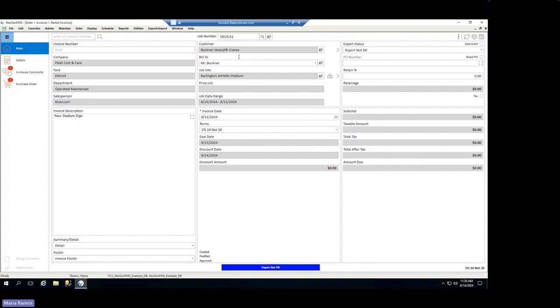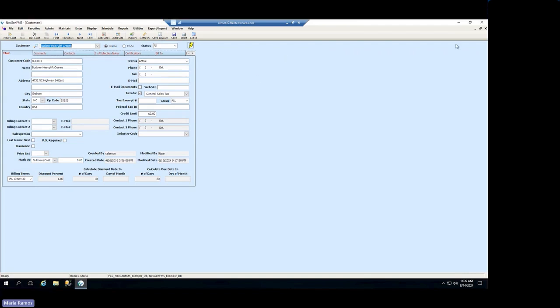You've got your customer information over here flowing through from your job, and if you wanted to find out more information about the customer, if you click on this arrow, so anywhere you see an arrow like this and click on it, it'll open the module within NextGen for that section. So over here, it'll take you to the customer module. And over here, you can make any changes that you want to the customer record.